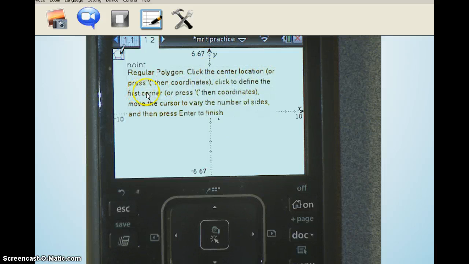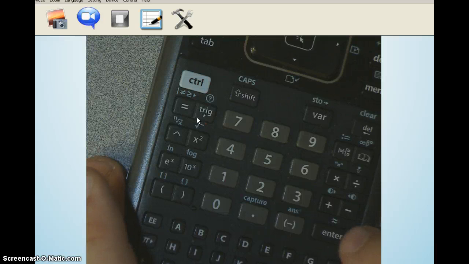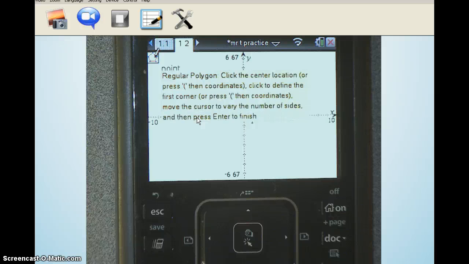I'm going to click where I want the first corner. And then I'm going to move the cursor to vary the number of sides. And when I'm done, I'll press enter. That's the enter button way down here, enter button right there. Okay, so that's what we do. That's how we can construct with the regular polygon tool.